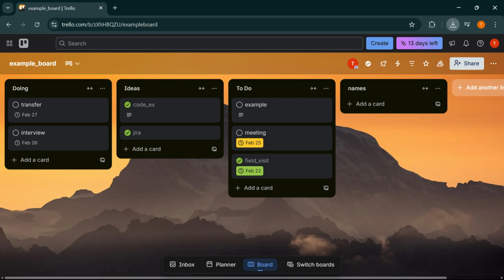That's it. You've successfully backed up your Trello board. By exporting your data regularly, you protect yourself from accidental deletions, account issues, or unexpected changes. It's a simple habit that can save you a lot of stress in the future.